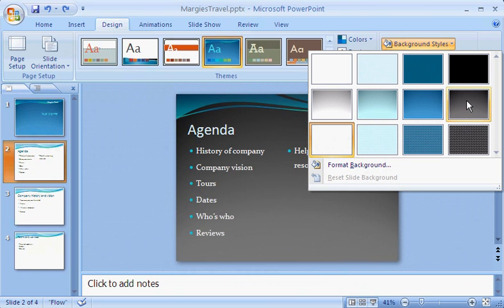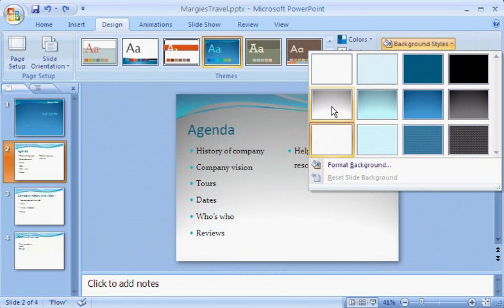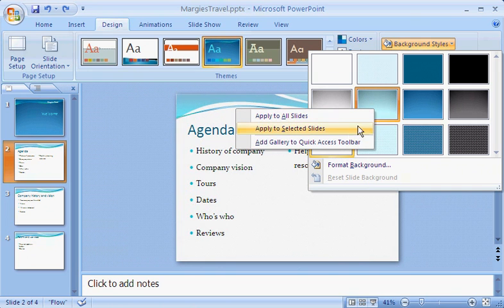Notice that when I place my pointer over any thumbnail, I get a live preview of how that background will look before I apply it to my slide. If I wanted to apply the background to all the slides, I could just click the thumbnail. But since I want the aqua background only for the slide I've selected, I right-click the thumbnail and then click Apply to Selected Slides.